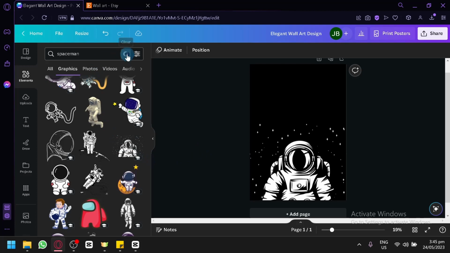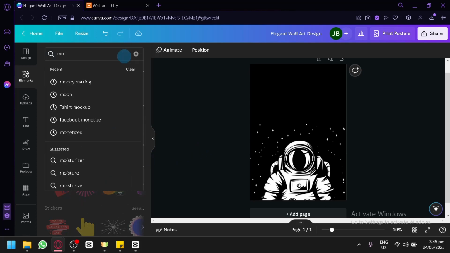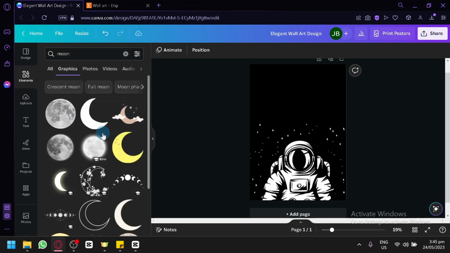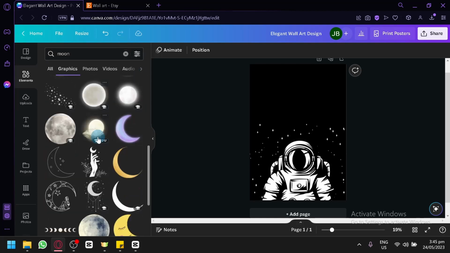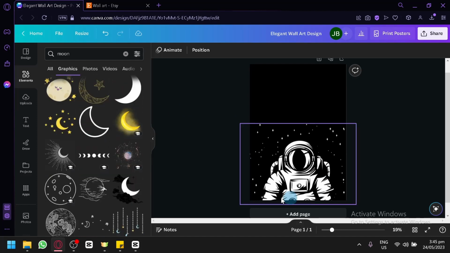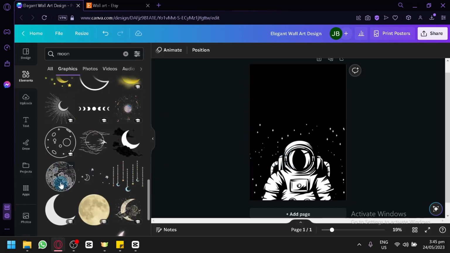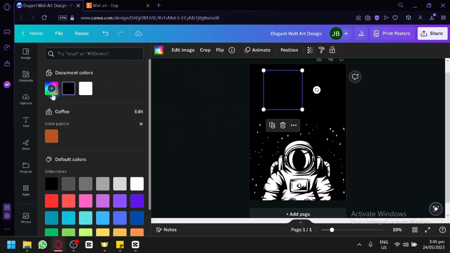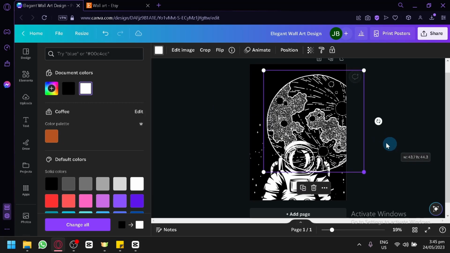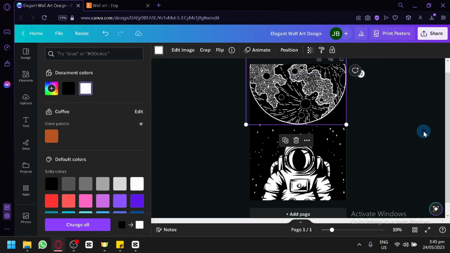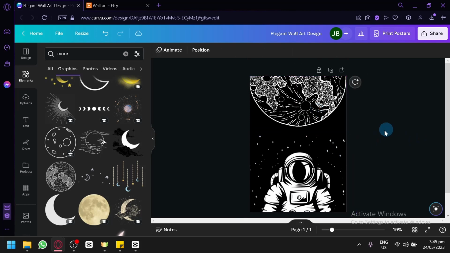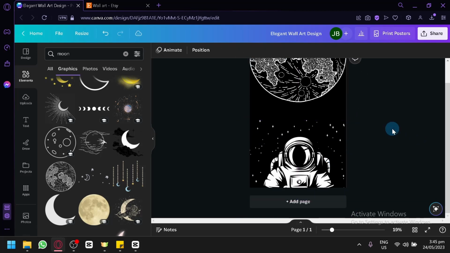So for example, we're going to think of the moon, and we're going to type in moon over here, and we will be able to see the different graphics available for our design. So we're simply going to look for a moon that fits our design, the style. For example, this one over here, we could drag it into our canvas, and we could change the color to white, and we could enlarge it just like that. And as you can see, very quick to do, very easy, very fast to do. And now we have a very simple design for our wall art.